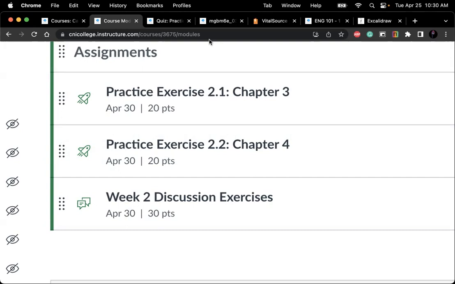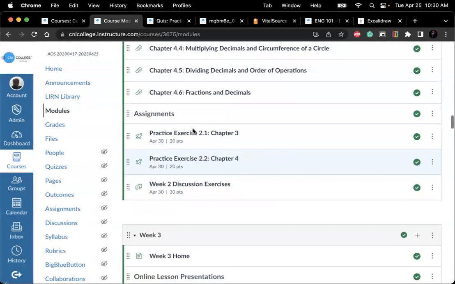Again, I had some students telling me that they just didn't even do most of these things, or that they were late on some of the stuff. Again, the due dates are always going to be the same each week. Your initial post by Wednesday before 11:59, or by 11:59 before midnight, and your peer responses every Friday. So that is your math.